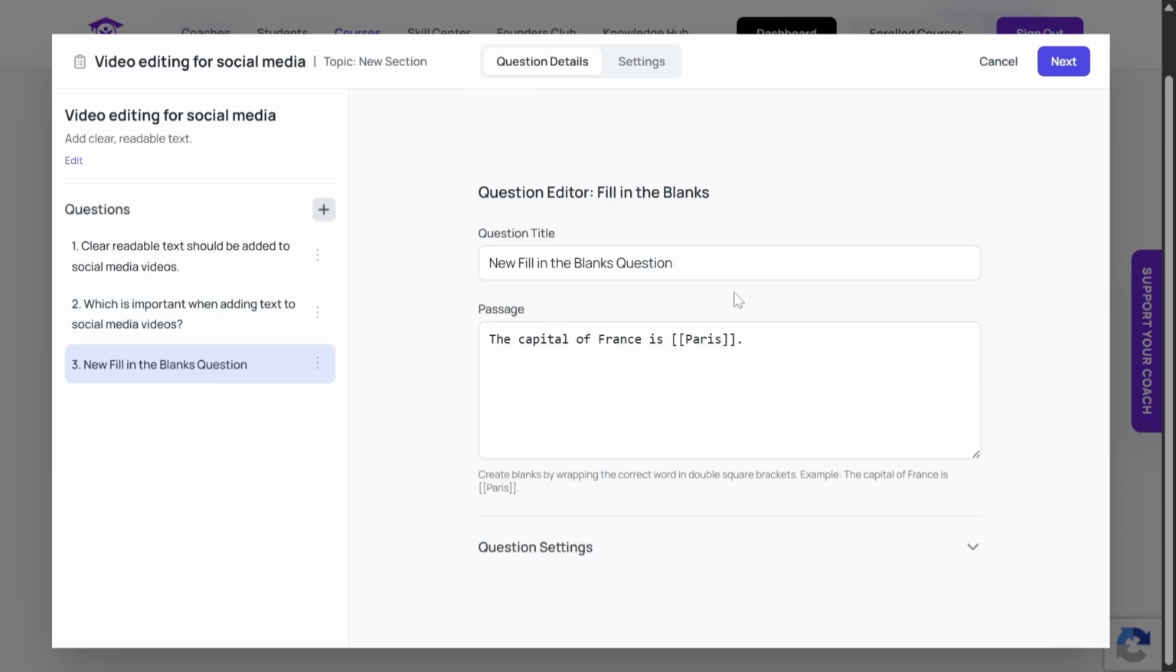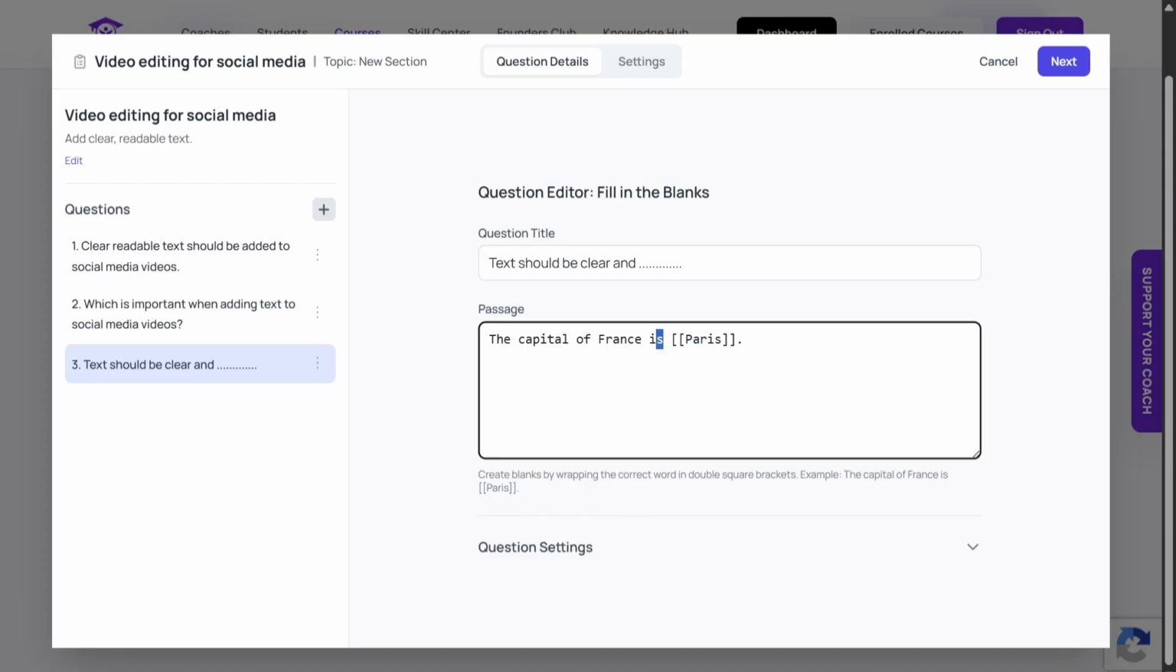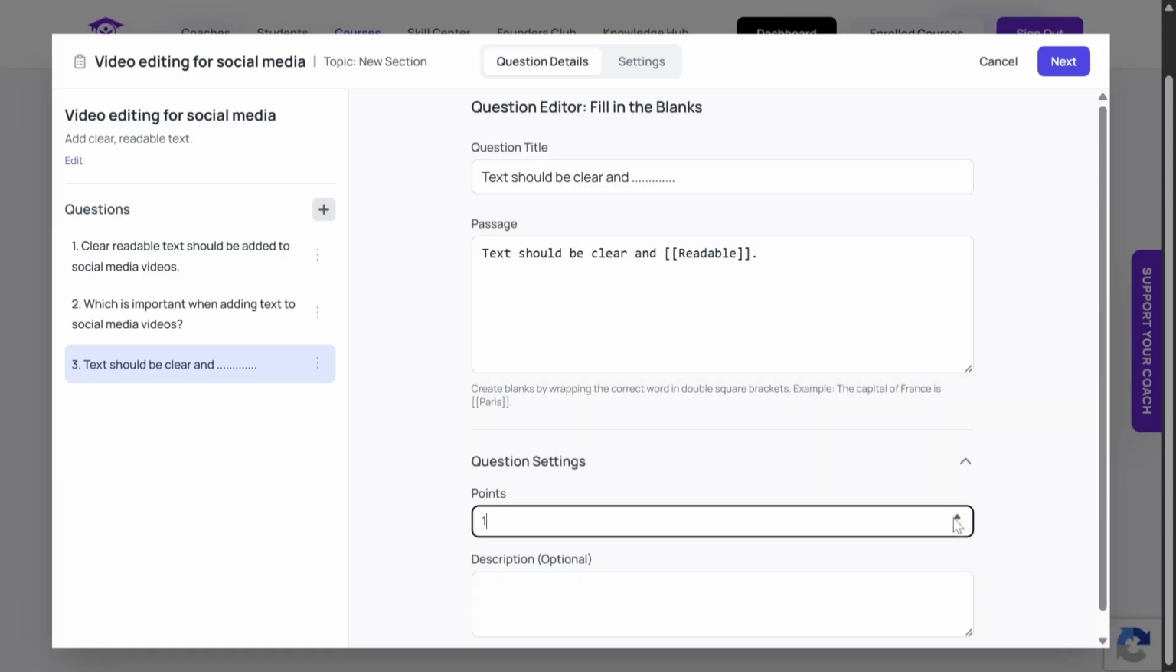Let's create a fill-in-the-blanks question. First, enter the question title. In the passage field, write the sentence or paragraph for your question. To create a blank, place the correct answer inside double square brackets, like this: [[Paris]]. Students will then need to enter the missing word or phrase.